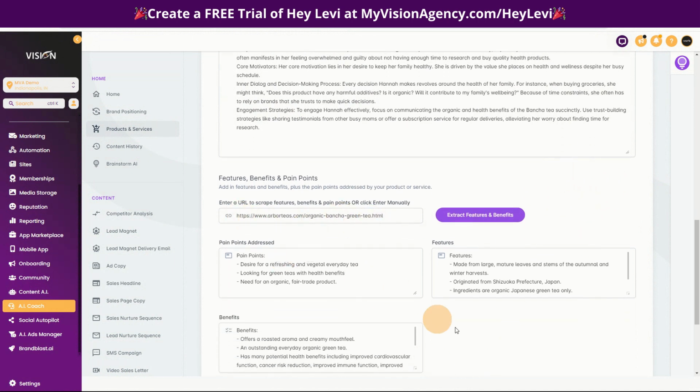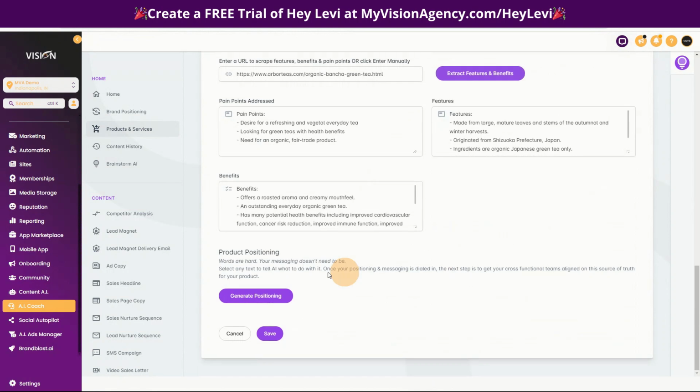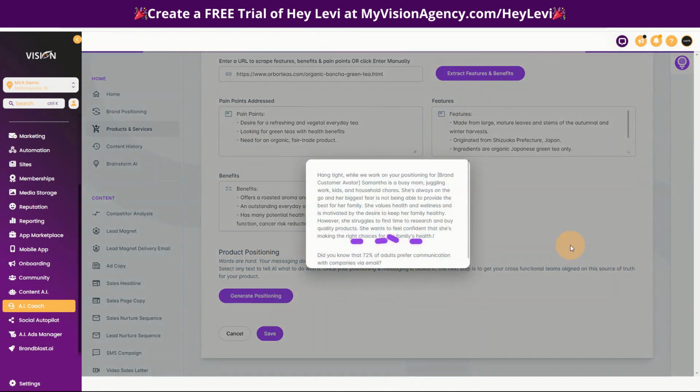So you can see since we pasted the link there, now we have all of this information about our green tea, right? Desire, our pain points here, desire for a refreshing and vegetal everyday tea, looking for green teas with health benefits. We have all of our features here made from large, mature leaves, originating from Japan. Okay, so we have our benefits here, offers a roasted aroma and creamy mouth feel. Okay, so now we have all of the pain points, the features, and the benefits. Let's go ahead and generate the positioning.